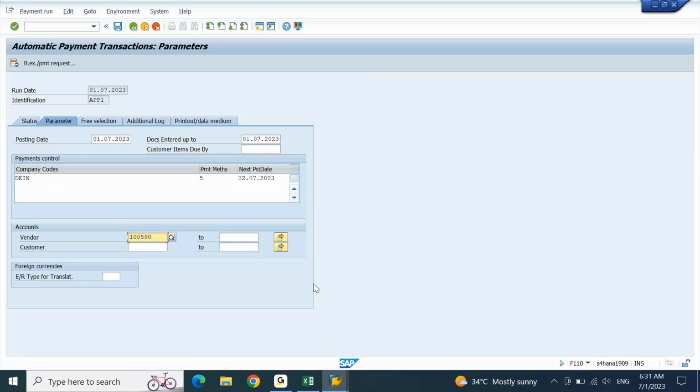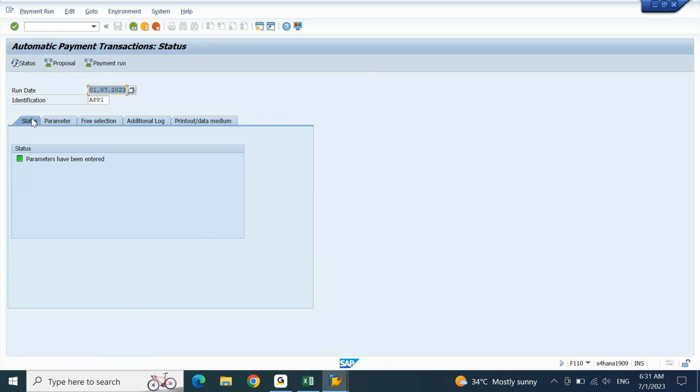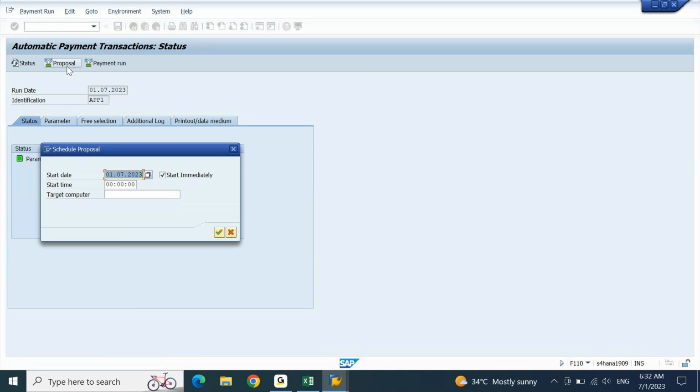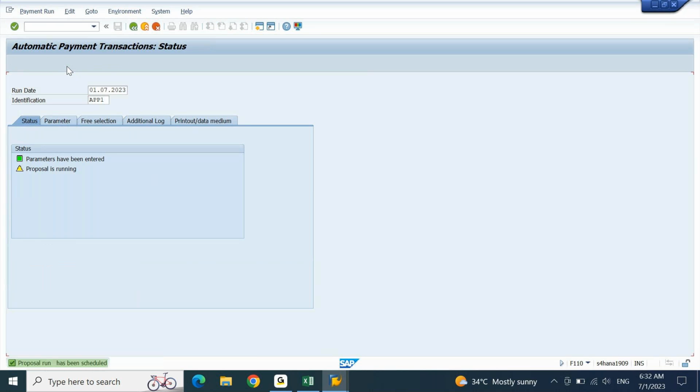What is the reason? From this vendor account, outstandings are not coming up in your APP, because the transaction data contains payment method 5. Your vendor master data also contains payment method 5. It is supposed to pull this information into the automatic payment program. Let me click on save the proposal. Now execute proposal. Continue. Enter. Proposal has been created.